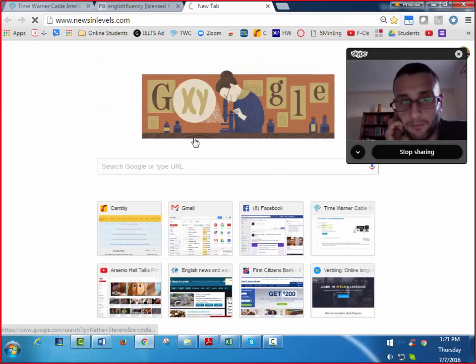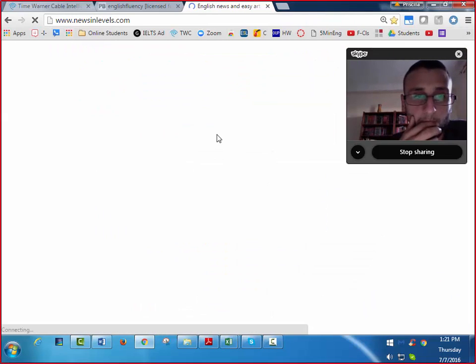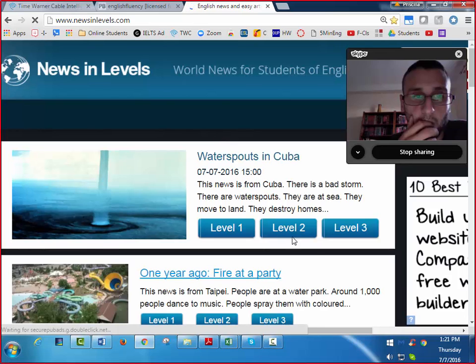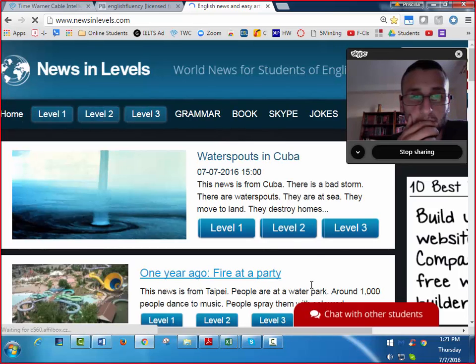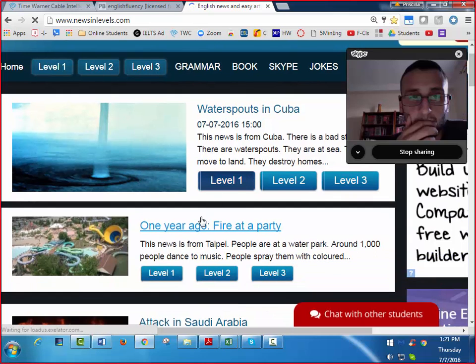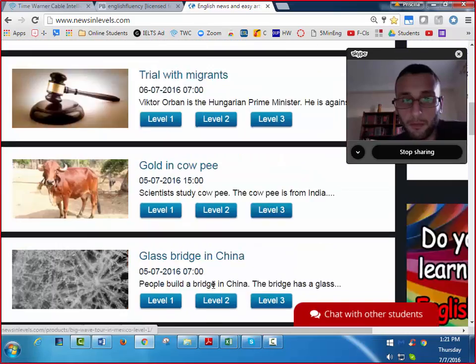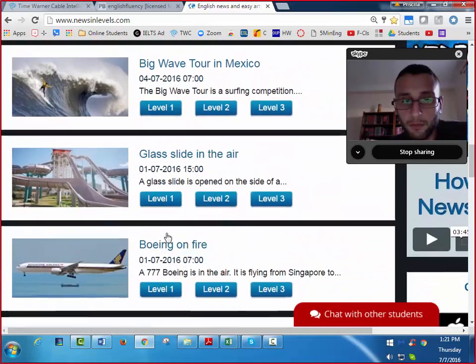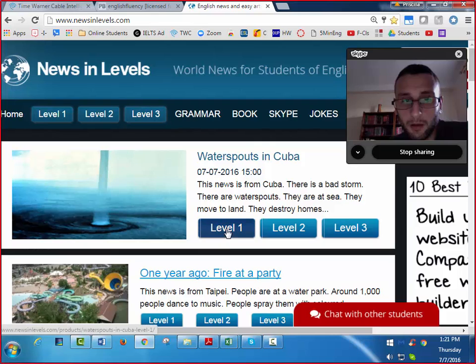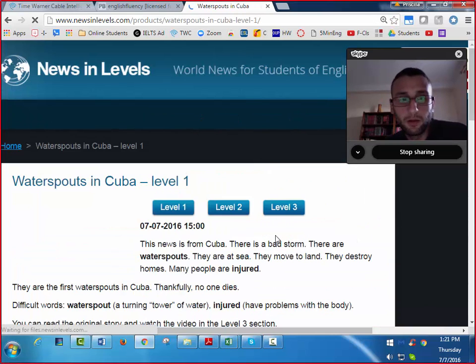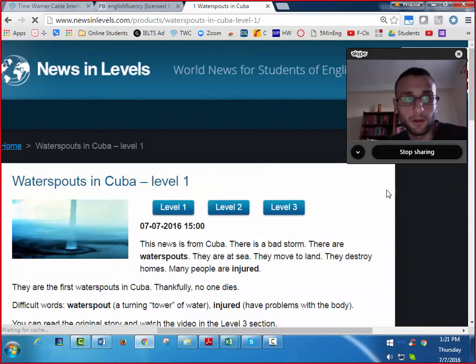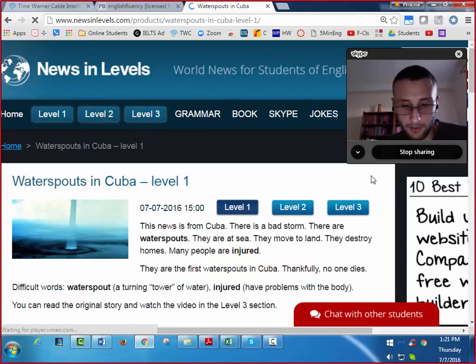newsandlevels.com. And here you'll find that there are 3 levels that students can participate in. I have not read this, but students could choose whatever they want. Water spouts in Cuba, 1 year ago, trial with migrants, whatever. So let's just choose the very first one, level 1. Okay. I'll send you the link.